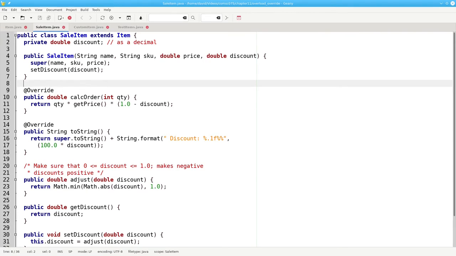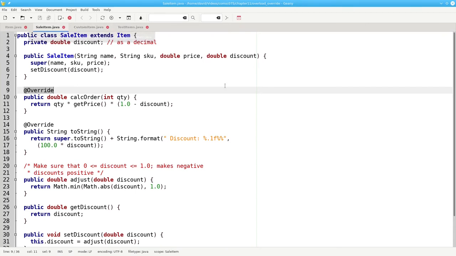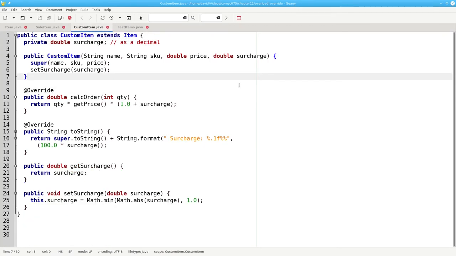I've put an @override annotation in the code to let Java know that this method is overridden. In sale item and in custom item. This will tell Java to check that there really is a method with the same signature in a superclass. This helps avoid errors.